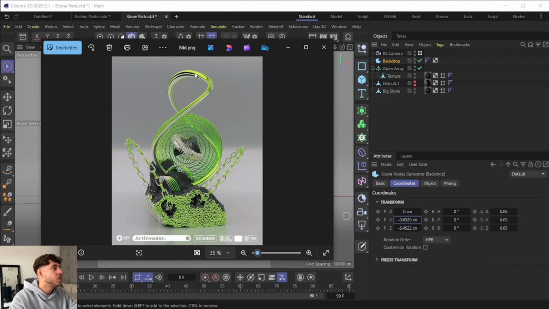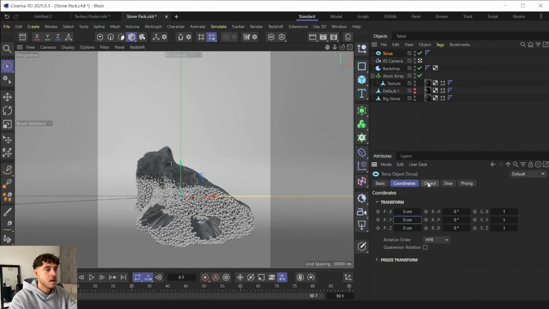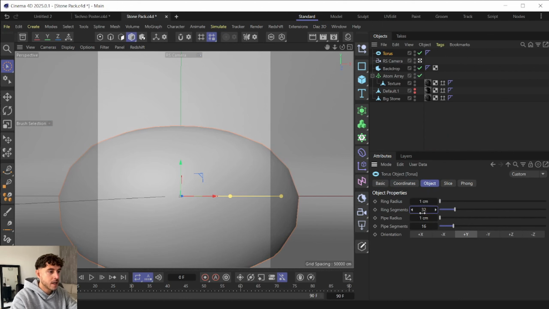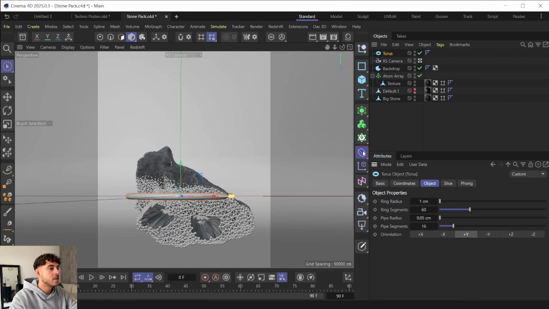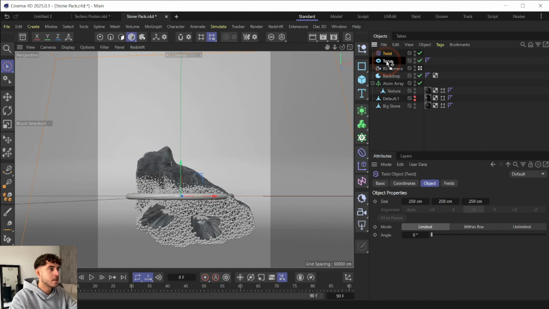In the next step, we create the abstract shape on the top. For this, we need a torus. Go under the object tag and change the ring radius to 1, ring segments to 60, pipe radius to 0.05. To transform the torus, we need the twist deformer. Put it under the torus. Change here alignment to +X, press fit to parent, and twist it by 240 degrees.